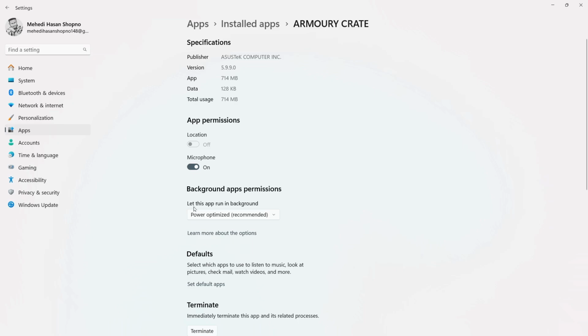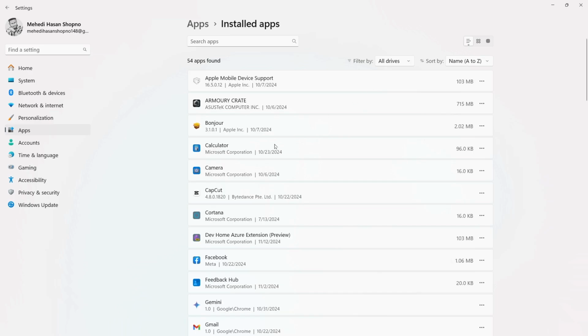There is an option called Let this app run in the background, and there is an option called Always, Power optimized, or Never. If you select Never, it will never run in the background. But if you select Always, it's always running in your background, and sometimes your performance will drop. But if you select Power optimized, it's recommended. But if you want to select Never, you can do it as well and simply turn it back. So this is how you can customize which apps you want to run in the background and which apps you don't want. This is how you can do it.